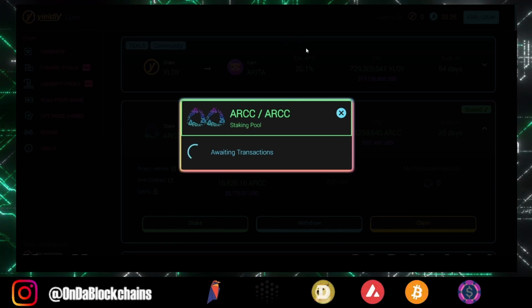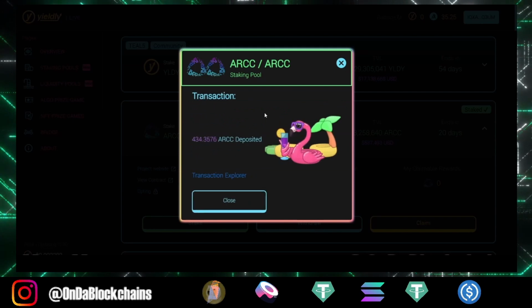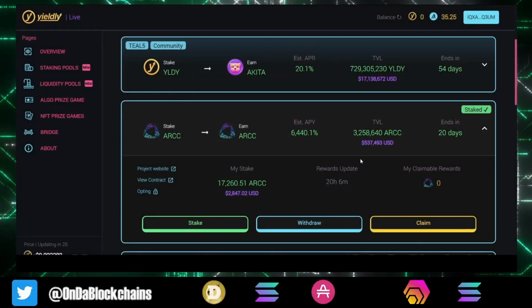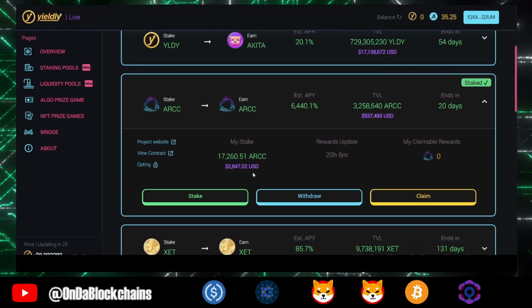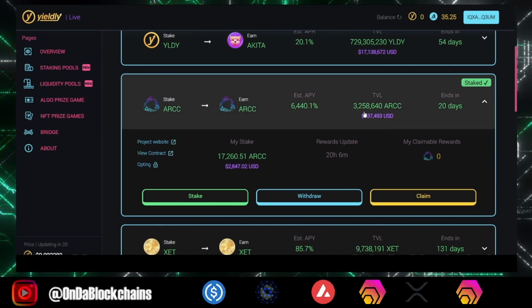Gonna wait for that to go through. Now that's in there. So you're gonna see now additional ARCC in there, something about the 2850 or so. Yeah, and that's where we're at as of today.